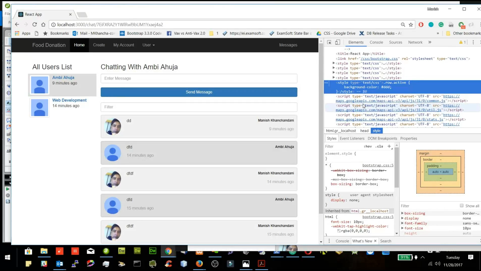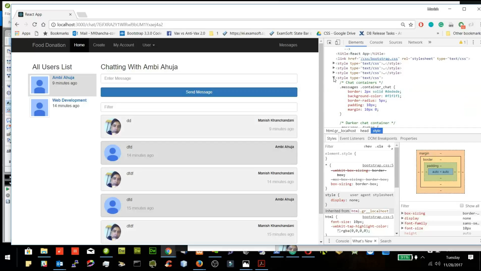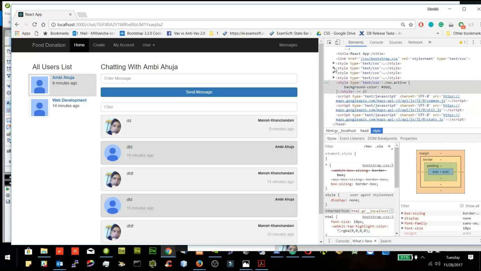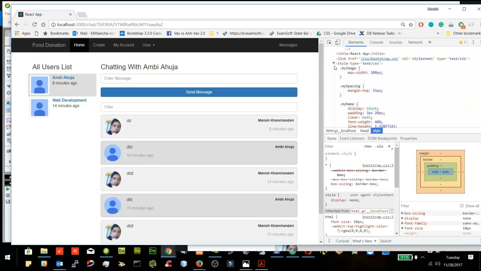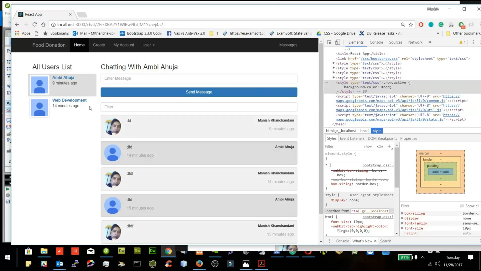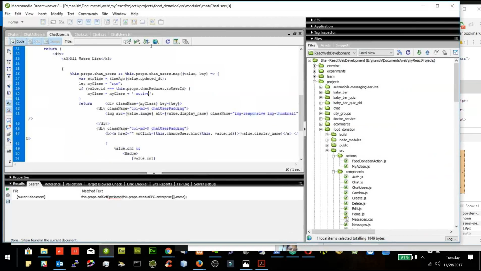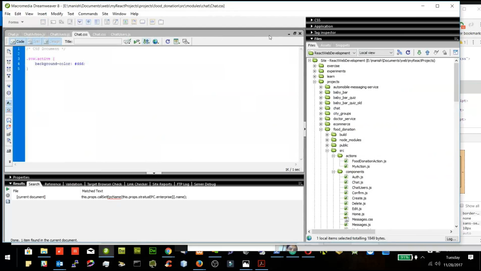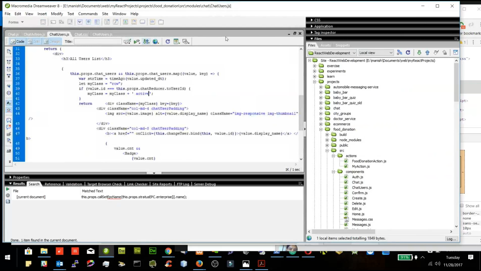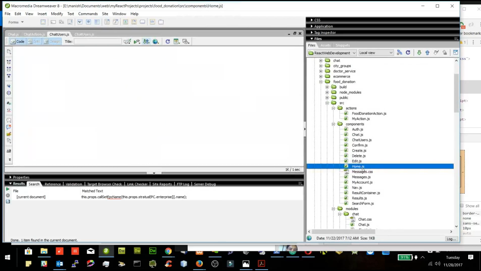It's saying background color dot row dot active equal to this. Okay, let's see. It should not work without my including this file. And I did not include this file. Then how is it working?